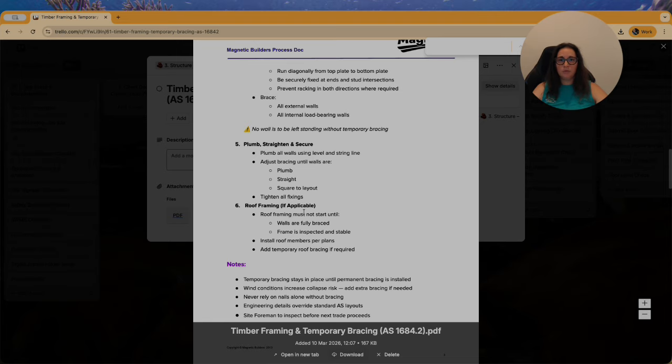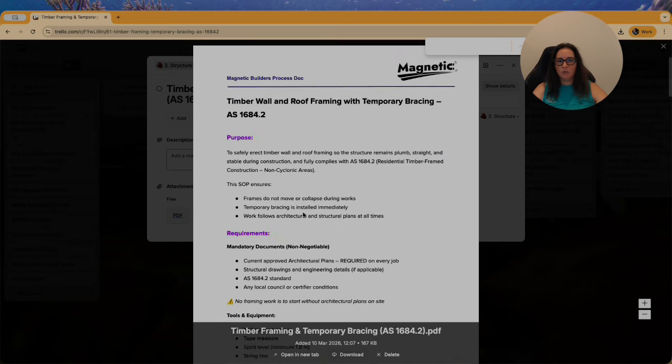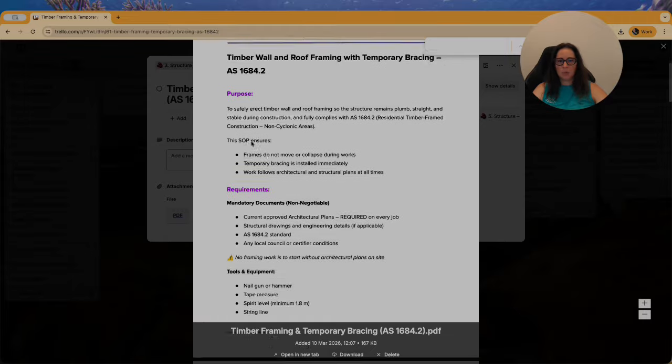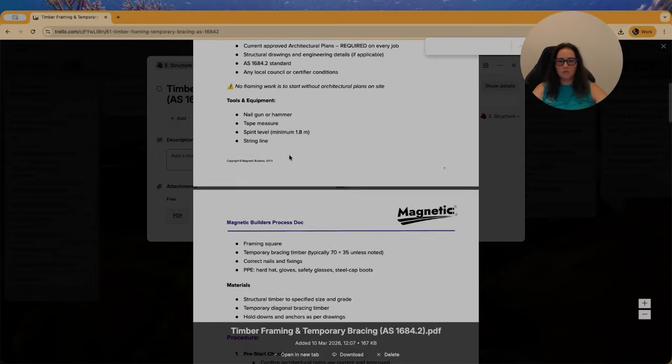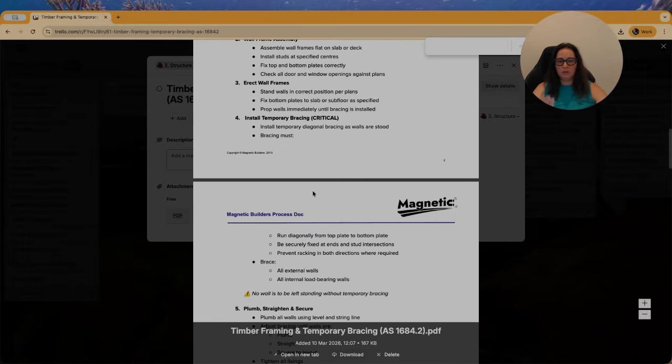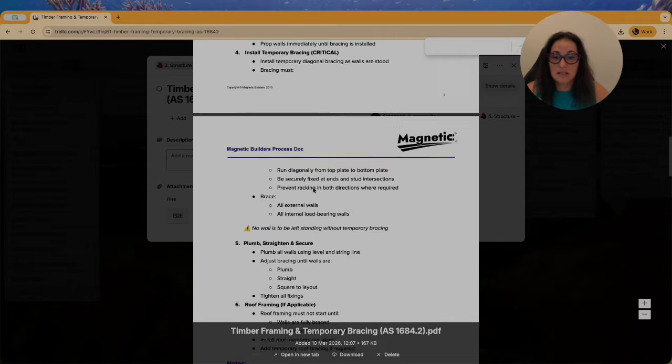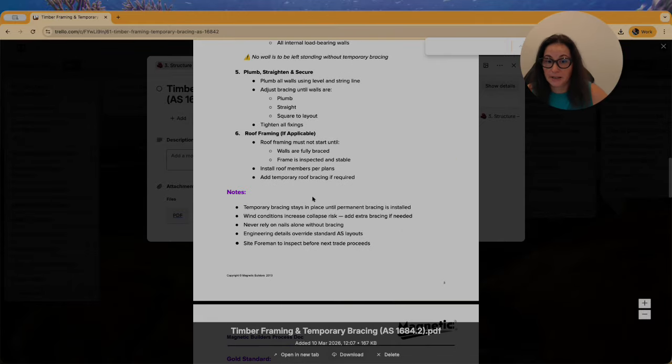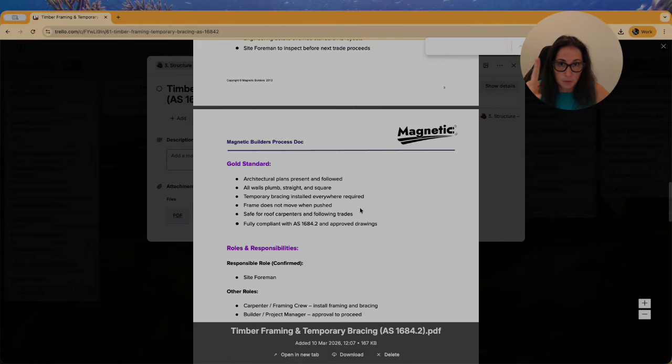Now, we build these inside a custom GPT that I have built based on how I and my team build SOPs. I always want a title, a purpose, a requirement, the tools, the materials, the procedure. I want it in steps. I want it in bullet points. I want it easily digestible so that someone could actually read this very quickly. And then I like notes. More importantly, I like a gold standard, how things are supposed to be done.